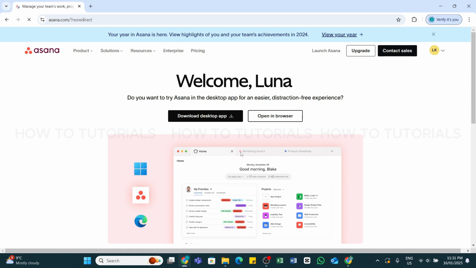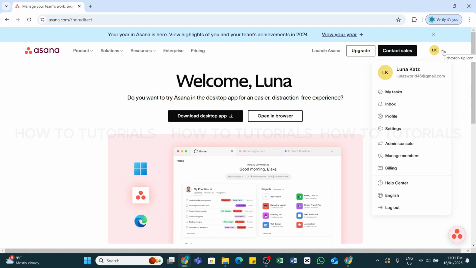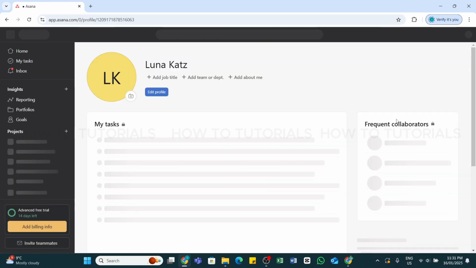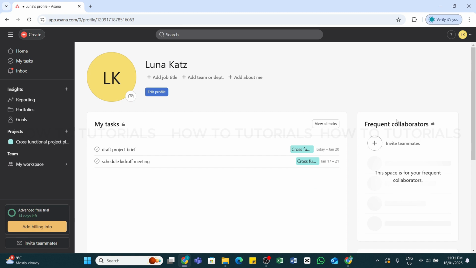Once you are logged into your account, you will land on this homepage. You'll be able to see your profile icon. Click on your profile icon and then a pop-up menu will appear. From here, you can click on this profile option right here. By doing so, you'll be able to see your profile page here.